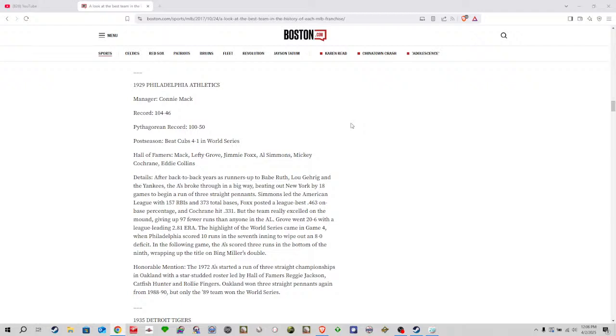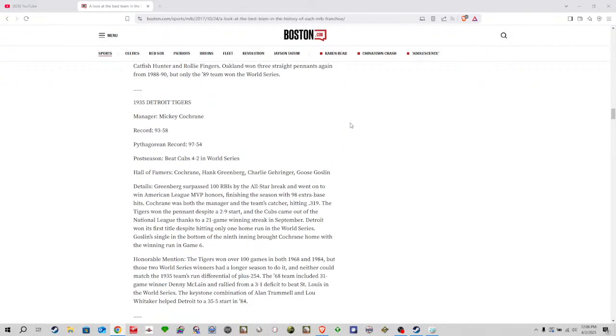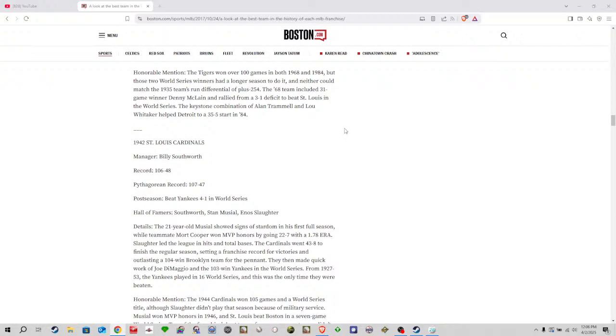All right, let's go. I don't know who's getting picked. So next for the Tigers, the 1935 Detroit Tigers, managed by Black Mike, Mickey Cochran, player manager. Record 97-54 that year. Hall of Famers in that team: Mickey Cochran, Hank Greenberg, Charlie Gehringer, and Goose Goslin. So good stuff.